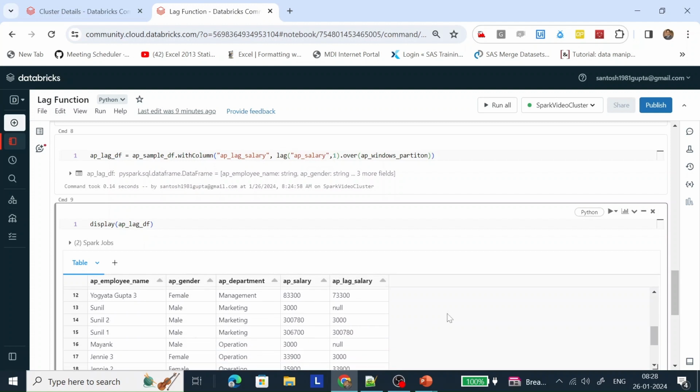The same goes for marketing. This is the marketing partition. This is the first row, so there is no previous record in that particular partition. That's why this AP lag salary is populating as null. And in this record, what is the AP salary present one row before? This is the value present one row before. It is taking this value and populating here.